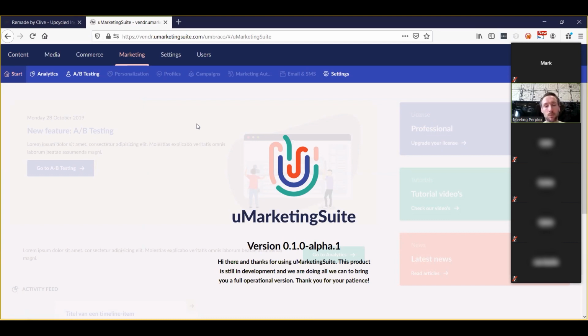At this moment, the dashboard is quite empty. It will be filled before the release. But what you see here in the top menu are all the different sections within the uMarketingSuite. First, we have analytics. We will look into it. A/B testing, but also for later on, personalization, profiles, campaigns, marketing automation, and even email and SMS. Those are not enabled at this moment, but will be in the future.